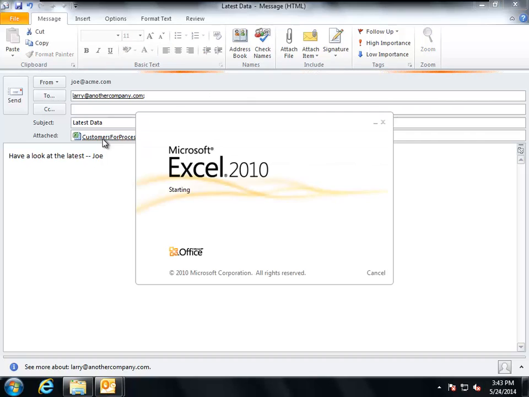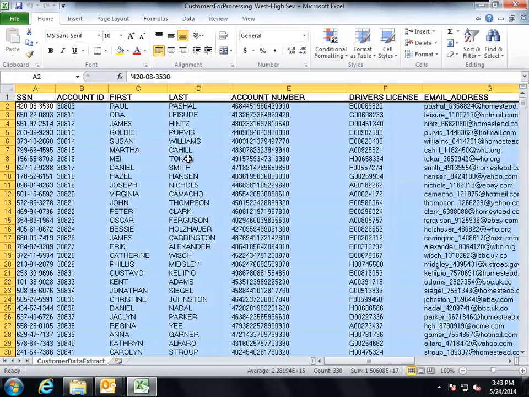When we open this file, we can see that indeed it does have quite a bit of confidential data, starting with social security numbers over here at left. There's also an account ID, a first and last name, as well as another account number, driver's license, and so forth. So this is a very confidential file that your organization would definitely not want to leave the organization.